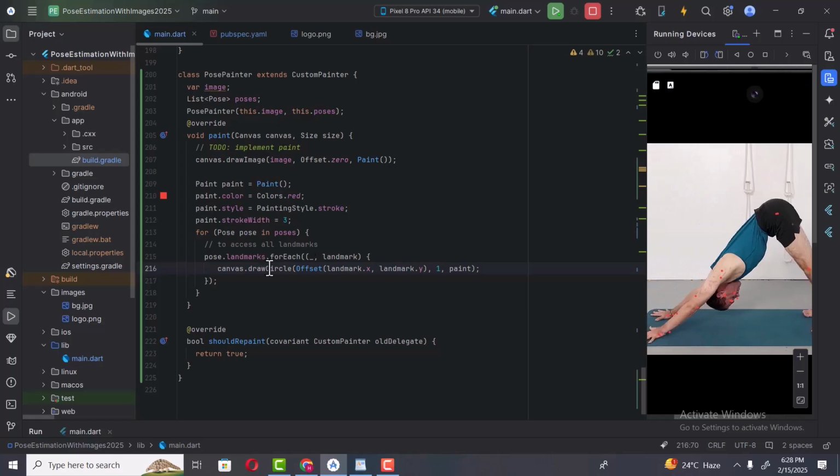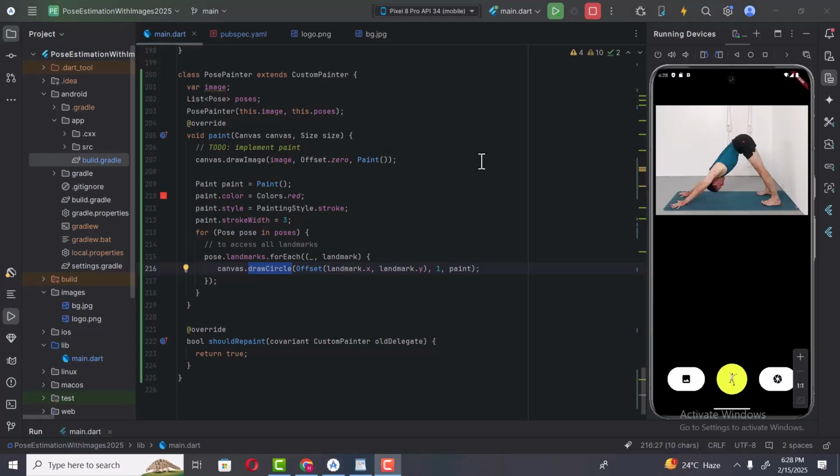This is because of this draw circle method. We are iterating each pose present in the image, and then for each landmark we are drawing a circle. You can also change the properties of the circle here to check the results. Now after drawing circles on the image, it's time to improve the performance of our model, and then we are also going to draw the lines joining these circles.